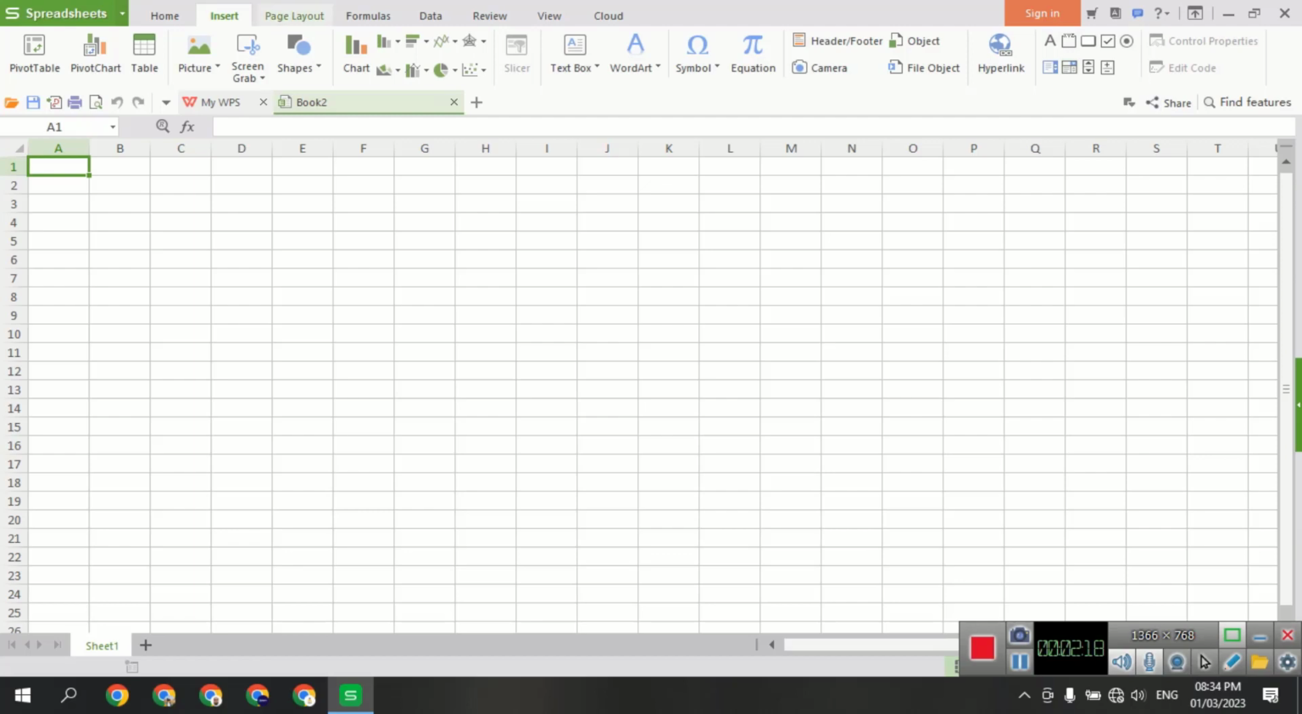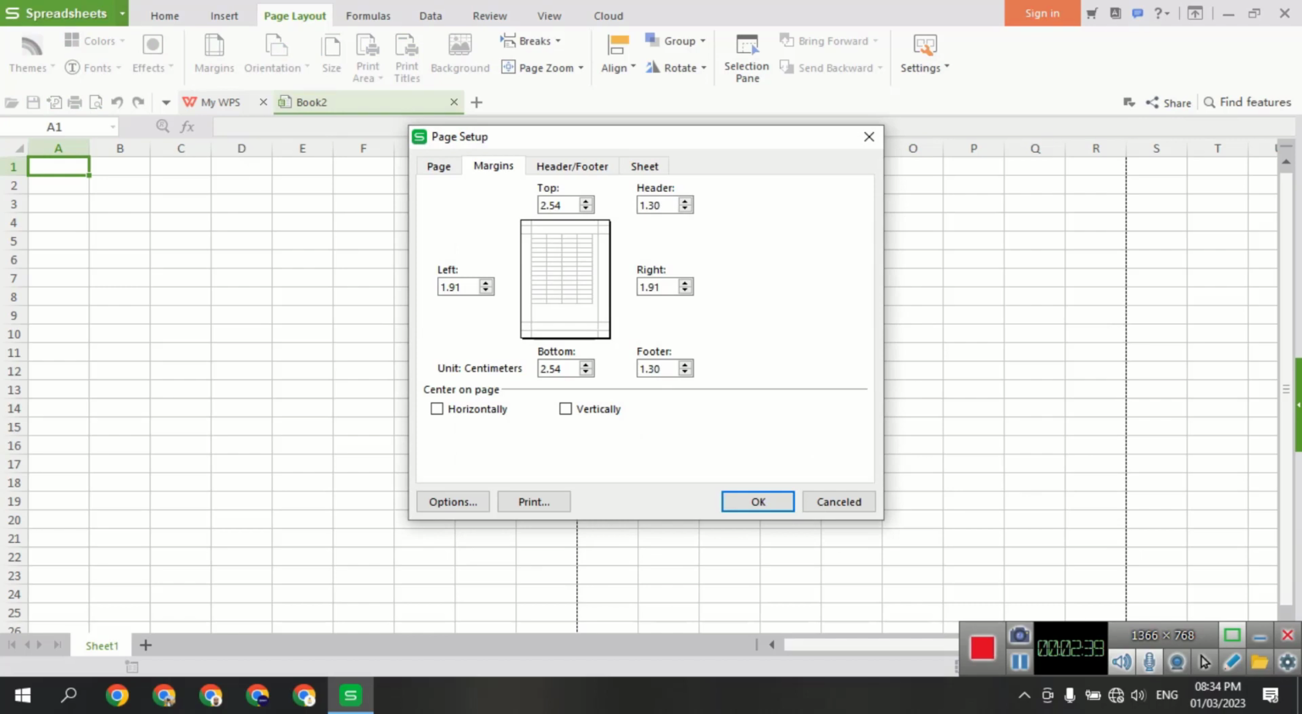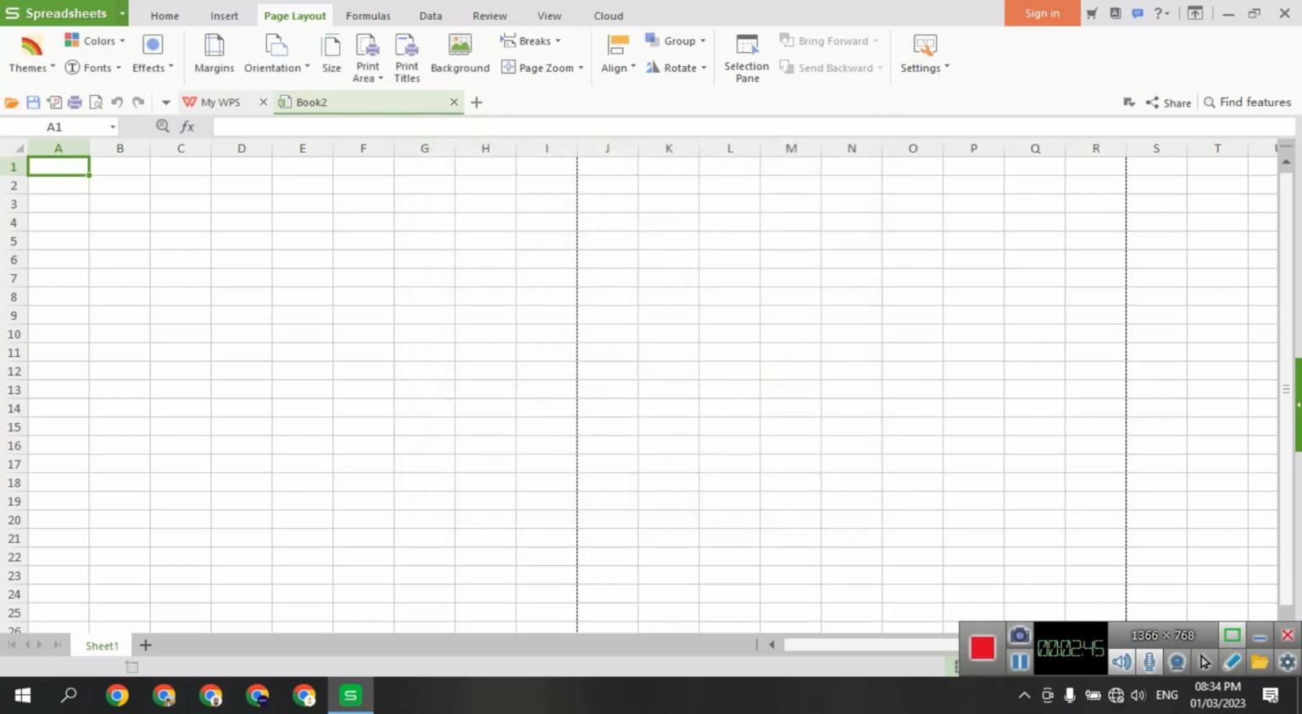And in the Page Layout menu we learn how to give themes to our document. Different styles of themes are available here, color styles, font styles, and effect styles are available here. Margin: give margin to your document. Just click on this and the options will open. Different margins; this is the margin. You can increase or decrease the margin of your document.